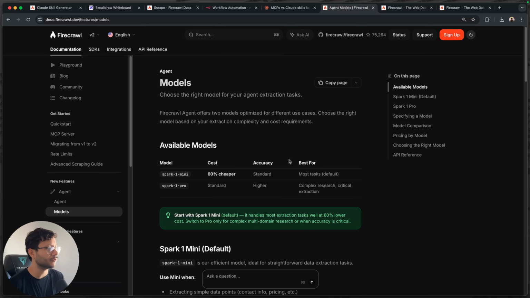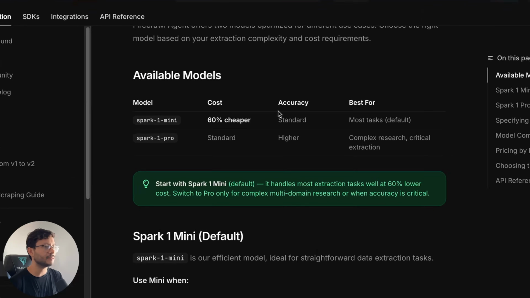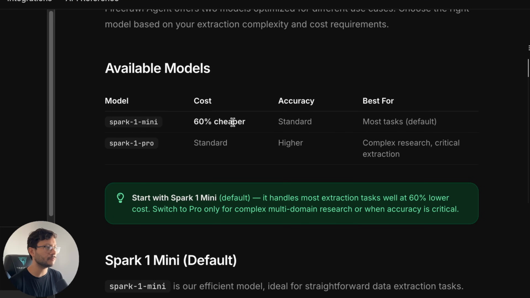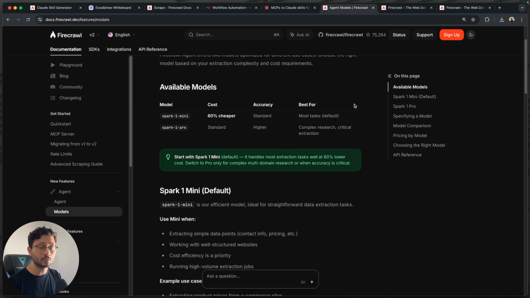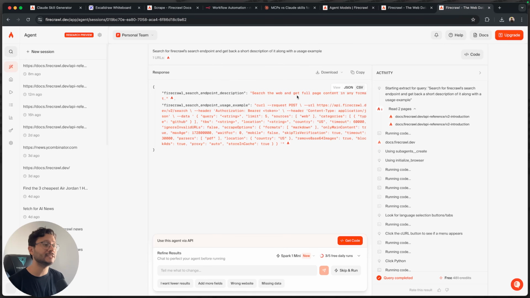We'll be taking a look at the new models for our agent endpoint. If you have not selected any models and you're using agent, you're probably going for the Spark 1 Mini, which is 60% cheaper. If you want better accuracy for complex search, critical extraction, then you should probably aim at using the Spark 1 Pro. Now, before moving forward with these models, let's understand why to use the agent endpoint at all.